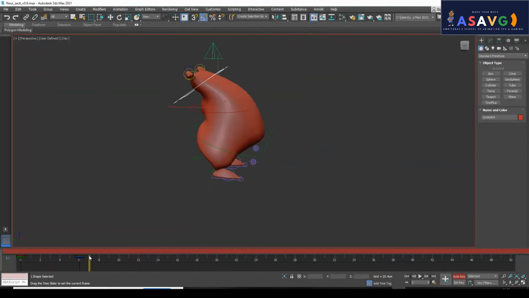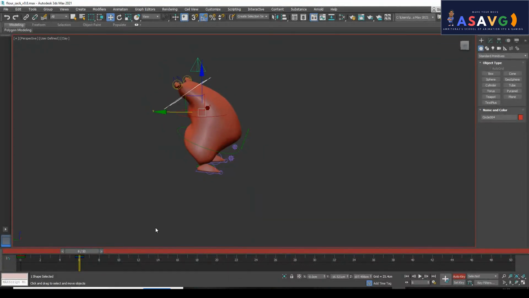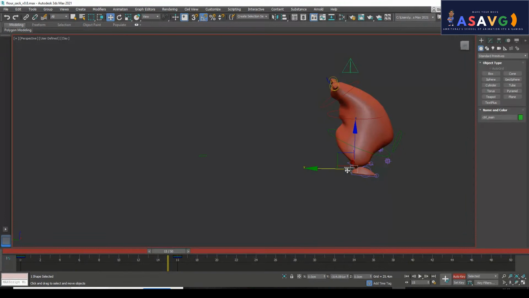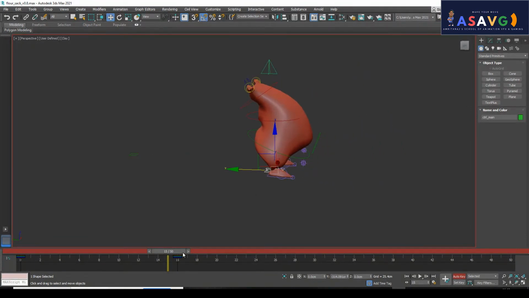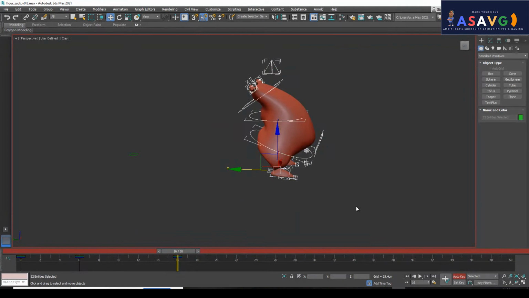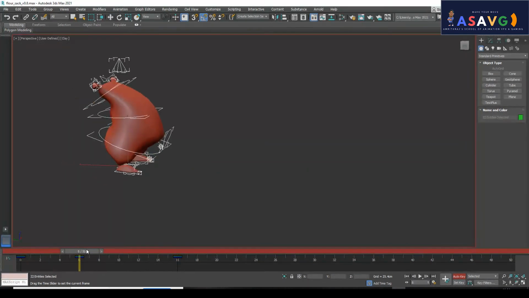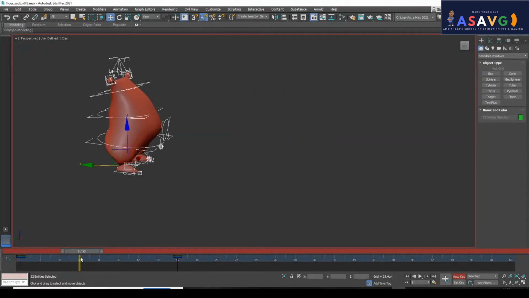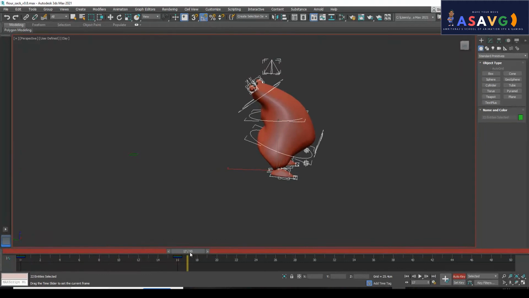What is happening is that I am making undo. Why? Because I am making keyframes only for the 115, only for this. That is why the last pose is not working. For that I will select the whole thing and press S. Then we will go to the last frame, click here and move it.